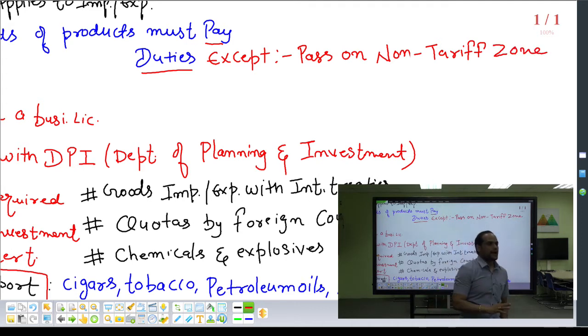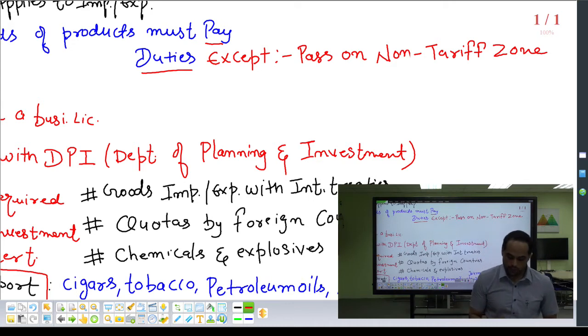Right. If your product is passing through a non-tariff zone, then you don't have to pay any kinds of import or export duties.